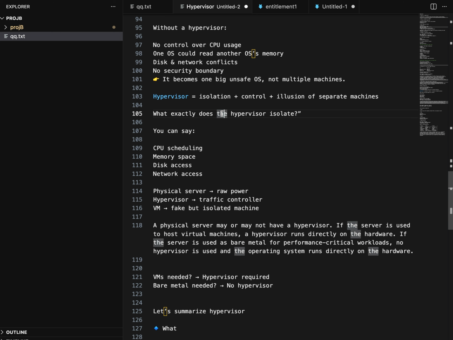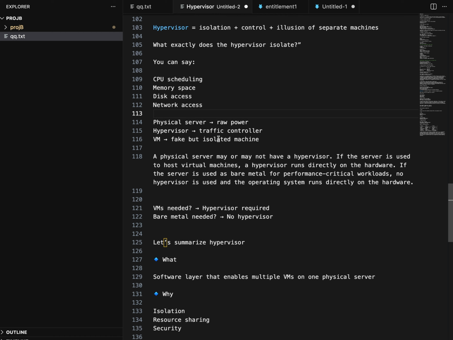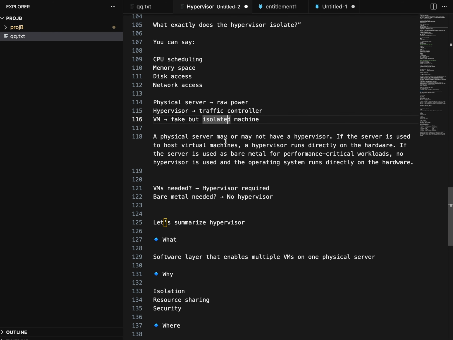Next, what exactly does the hypervisor isolate? We can say it isolates CPU scheduling, memory space, disk access, and network access. Consider the analogy: the physical server is like raw power, the hypervisor is like a traffic controller, and the VM is fake but it is an isolated machine.